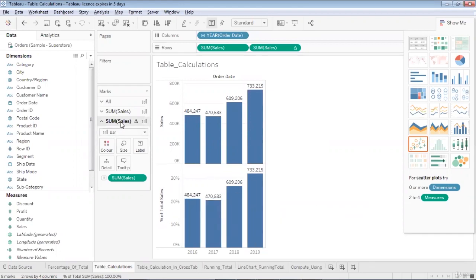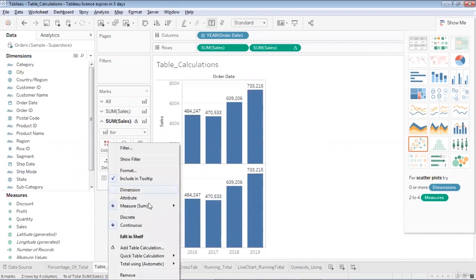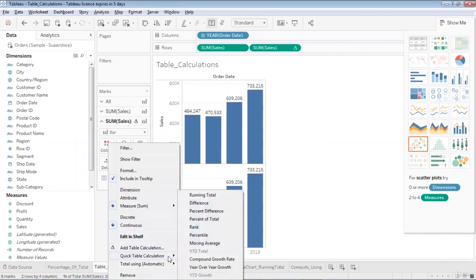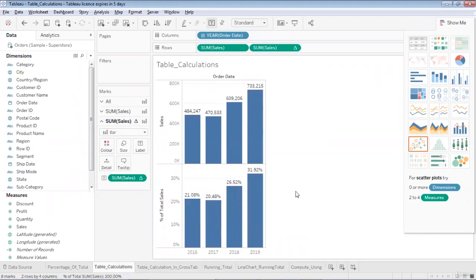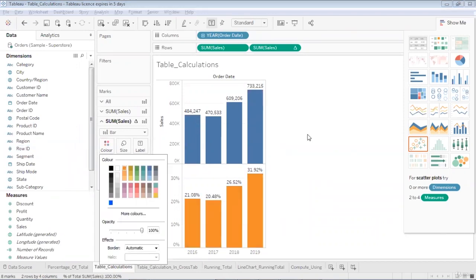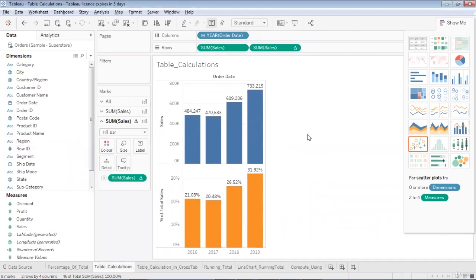The reason for that is, of these two sales, one is the normal sales and one is the sales table calculation. In this table calculation one, I am having this label as sales only. I have to convert it from here, quick table calculation, and then show it as percentage of total. So then this will be converted into percentage of total for me. I can change the color. So this is how I can show the total sales, year-wise sales across 4 years, along with the percentage contribution of each year's sale in my entire total sale of the 4 years.